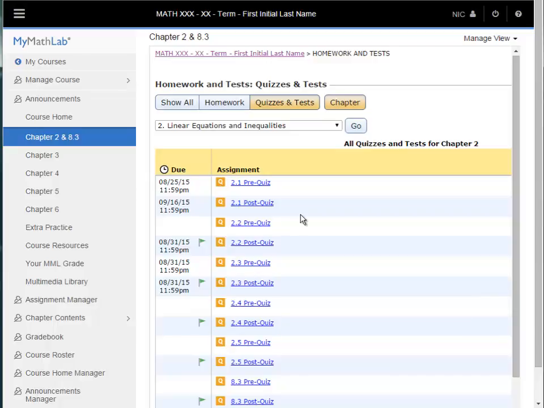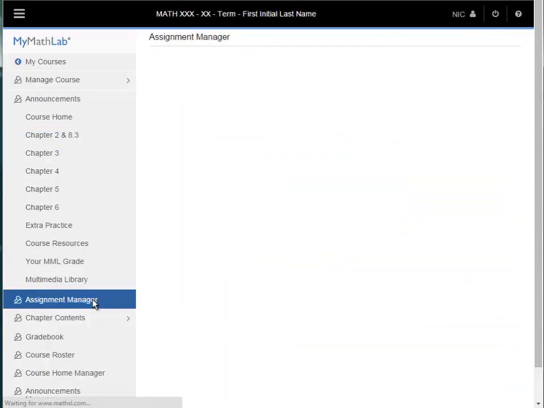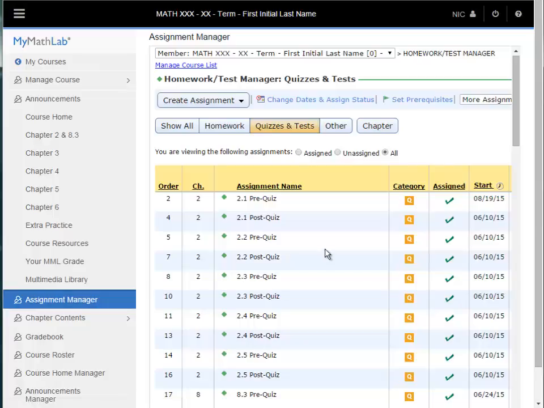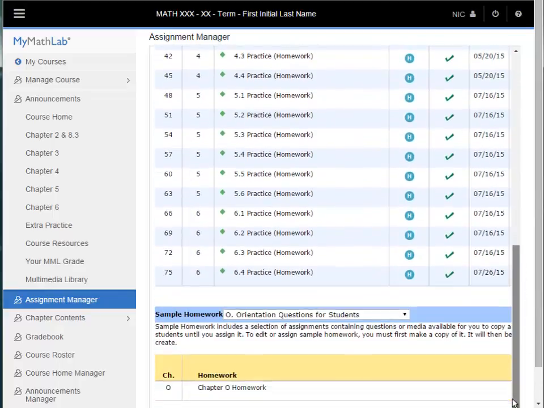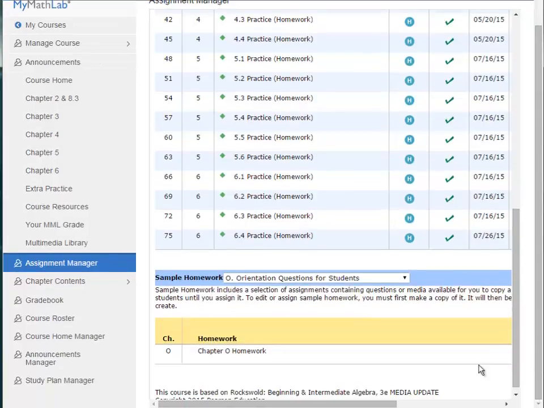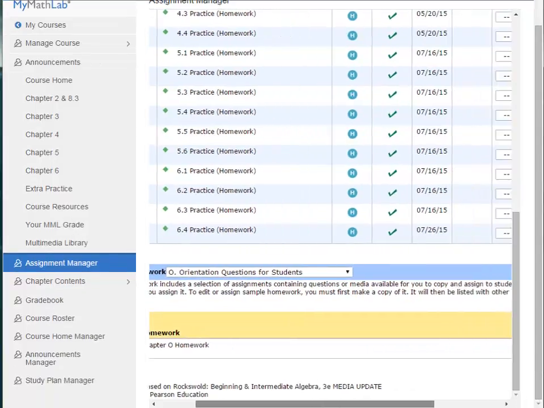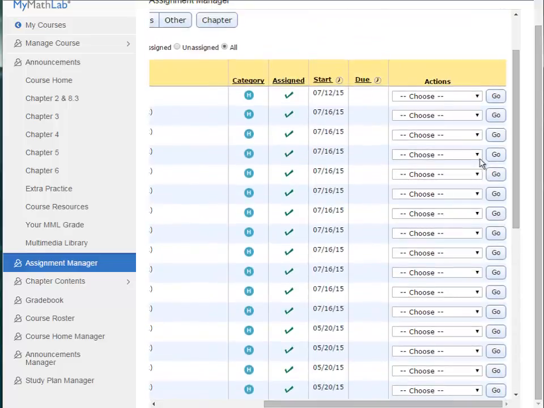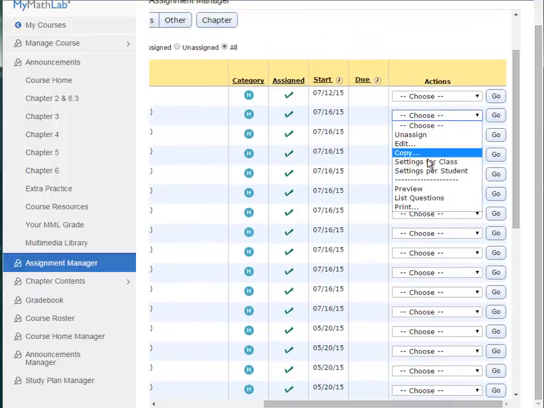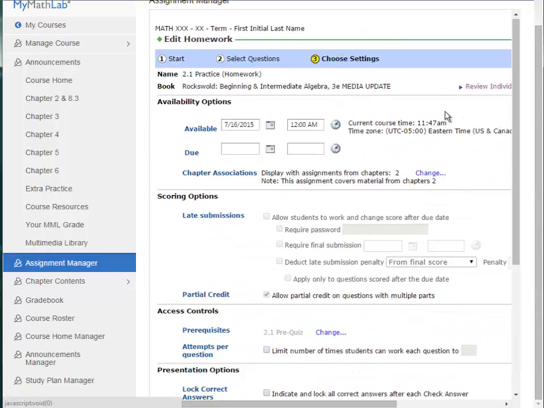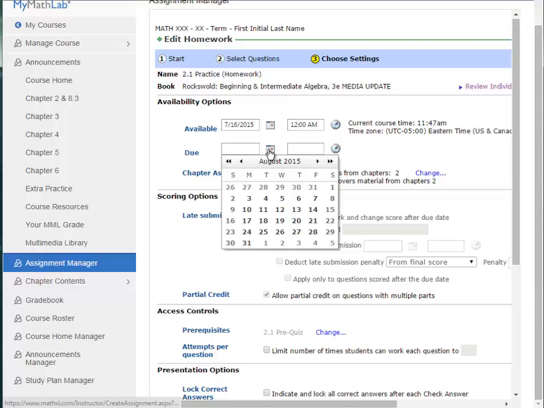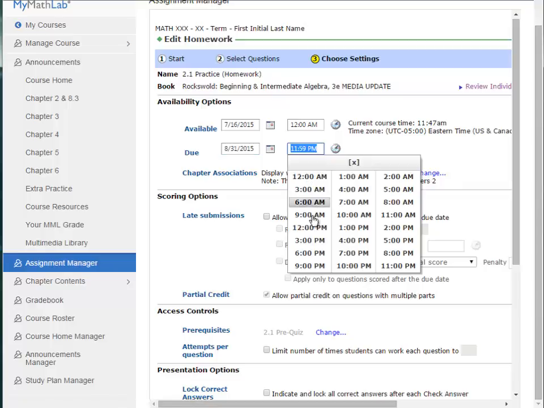Homework is very similar, with one exception. When you are setting due dates for homework, you may set them in the same manner by selecting an individual assignment, find the name, and go to the drop-down box for the settings for the class beside that assignment. Enter the due date as you would do with quizzes. You may also enter the time.